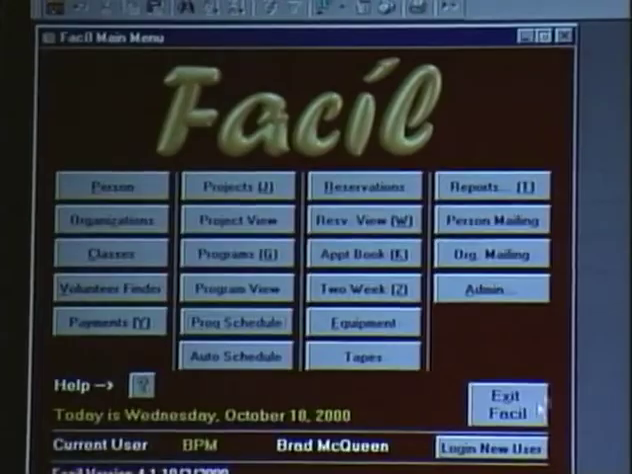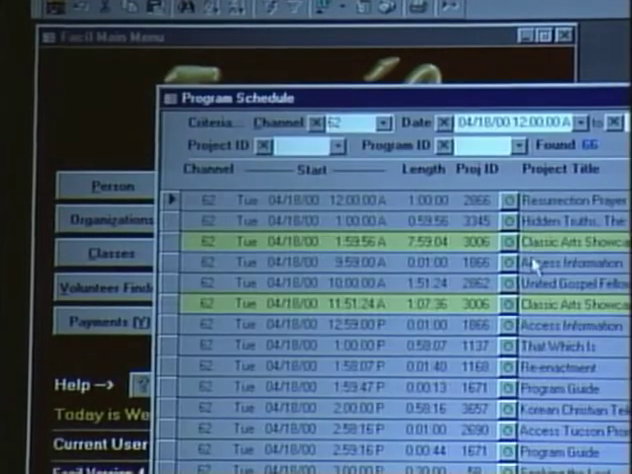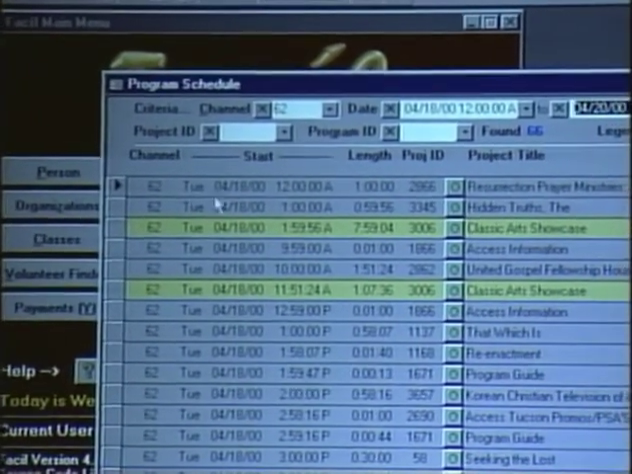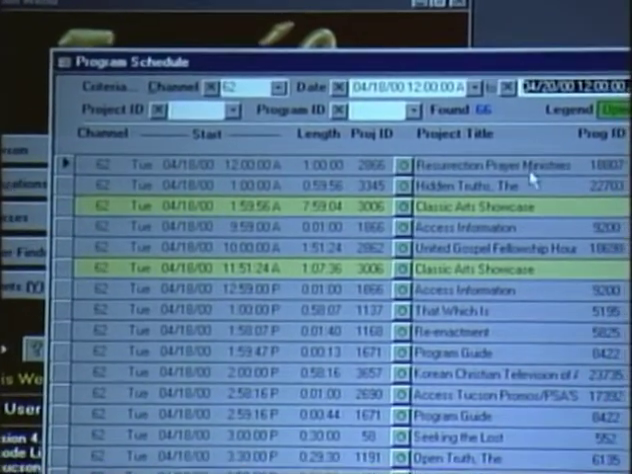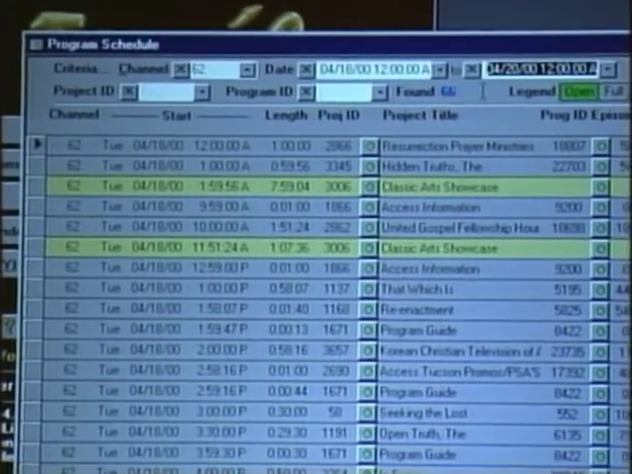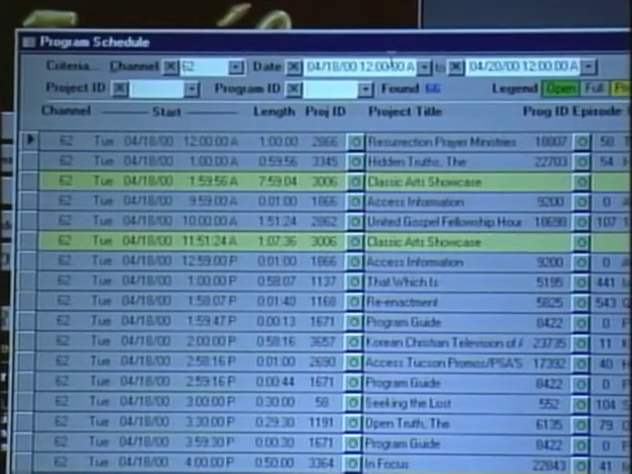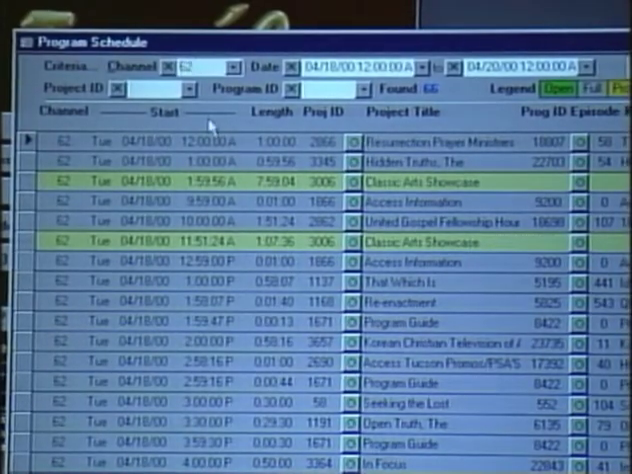Let's take a look at the program schedule, selected here from the main menu. It's a fairly large form, and by default, the program schedule comes up showing the current day's programming on whatever channel you set as your default channel. Again, you can have as many different channels as you wish.